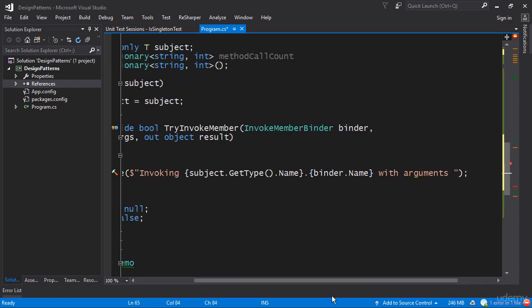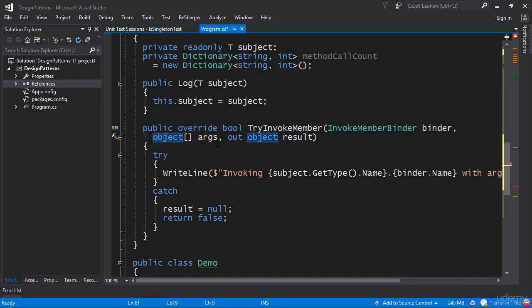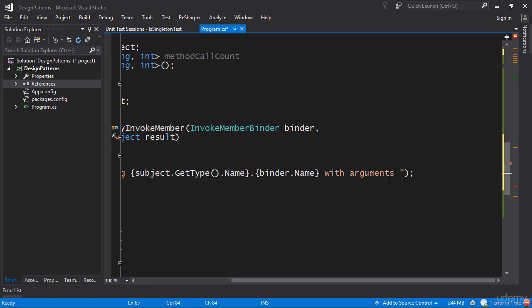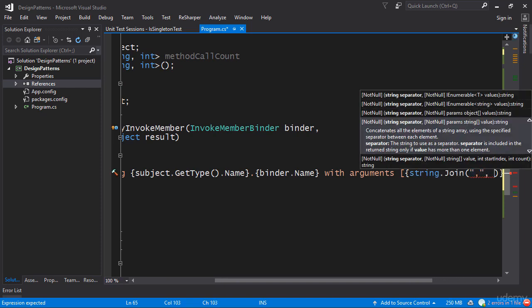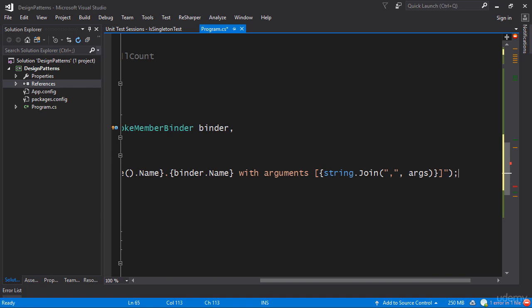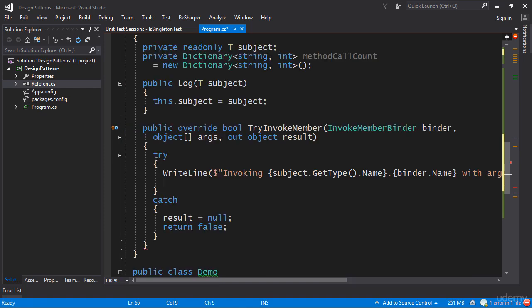And here we can actually specify the arguments. So for the arguments, we can just do a string.Join over the args. So notice here, let me just scroll left. Here we have the arguments. So we're going to have them in here. So I will have with arguments, let's put square brackets in here, then curly braces, then I'll do string.Join with a comma, and I'll just put the argument here. They'll all be converted to strings. There we go.